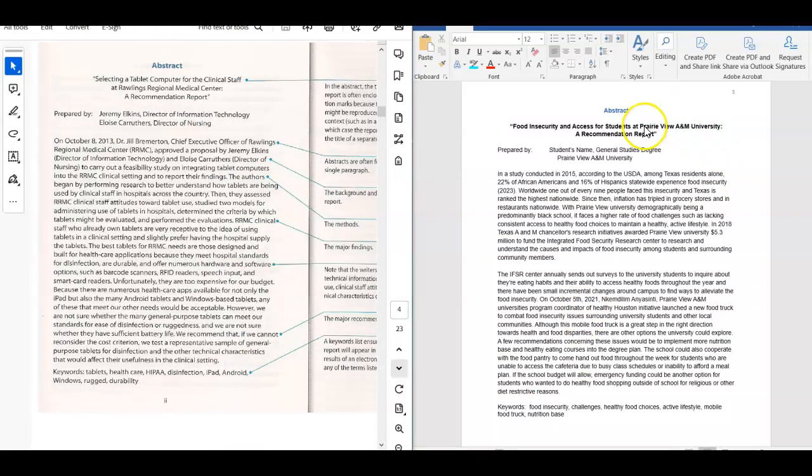So in the abstract, again, the same format. You have written out abstract over here. Give it a different color to distinguish it from the rest of the writing that you've done. Then you have the title, boldface the title, prepared by. We no longer need prepared to, prepared by. That information, just copy just like over here.